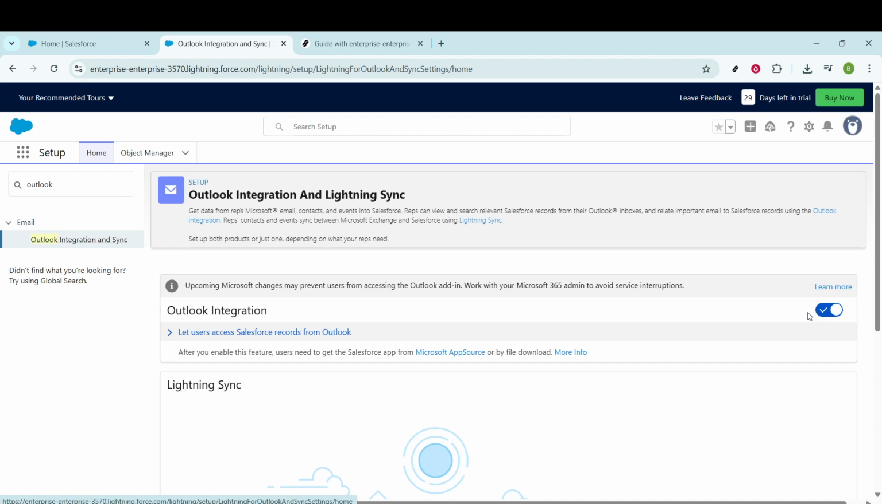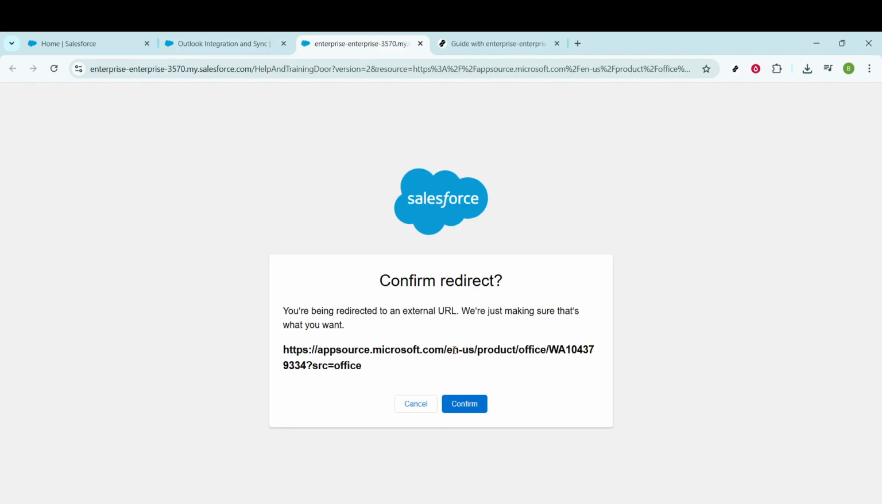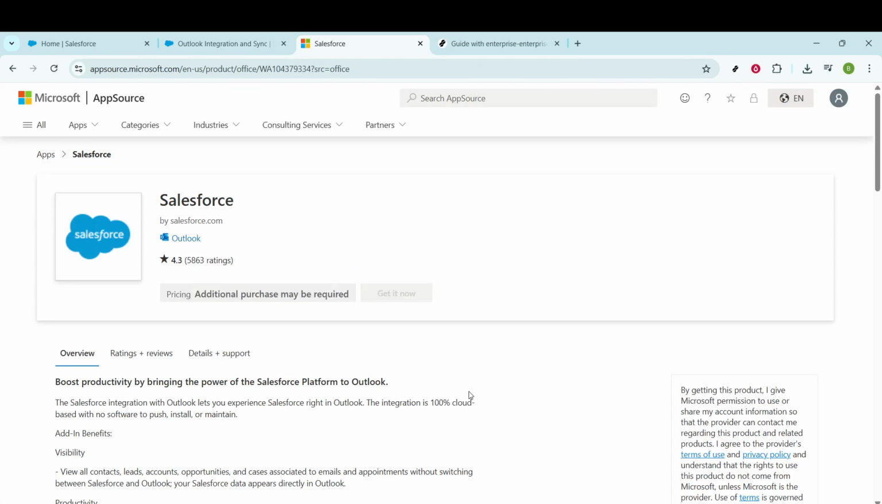Now, it's time to move on to downloading the necessary application. Just below the Outlook integration settings, you'll find an option called Microsoft App Source. By clicking on this, you'll be redirected to the Microsoft App Store. The Microsoft App Store is a resourceful place, housing a variety of apps that can be synchronized with Microsoft products. For our purposes, we're looking for the Salesforce app, specifically designed to work seamlessly within Outlook.